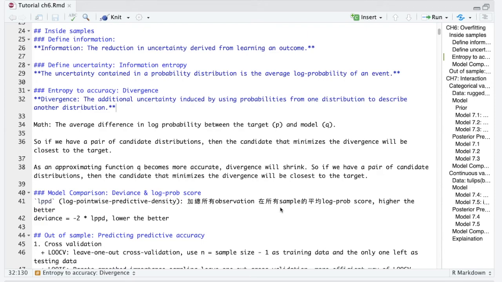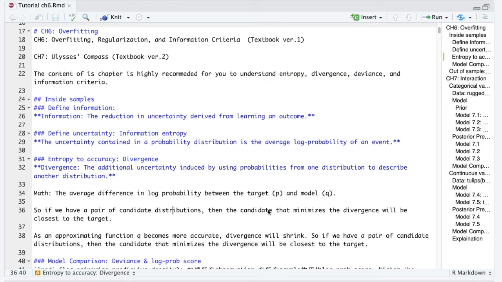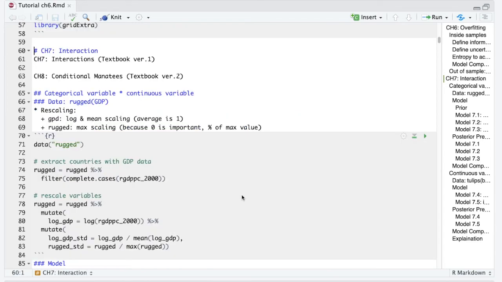In the textbook, the author introduced the ideas of entropy, divergence, deviance, AIC, and WAIC in great detail. So the contents I provided here are just some summary, so I highly recommend you to read the textbook and understand better. So let's jump to the interaction. It's Chapter 7 for version 1 and Chapter 8 for version 2. And in this chapter, we will talk about two kinds of interactions.